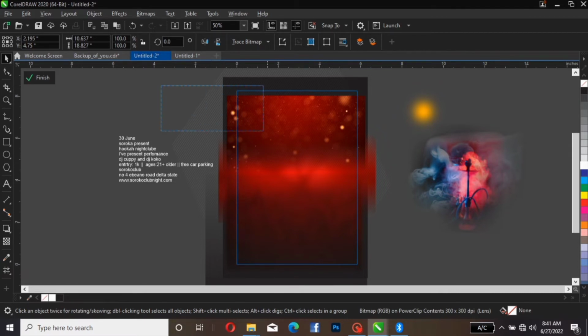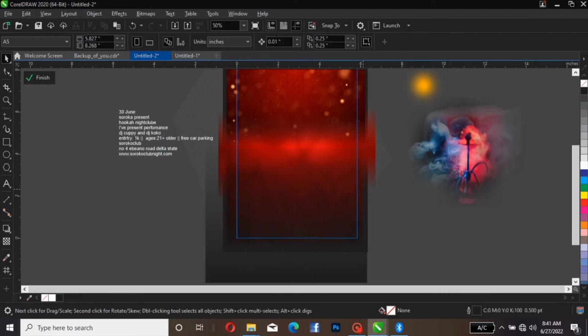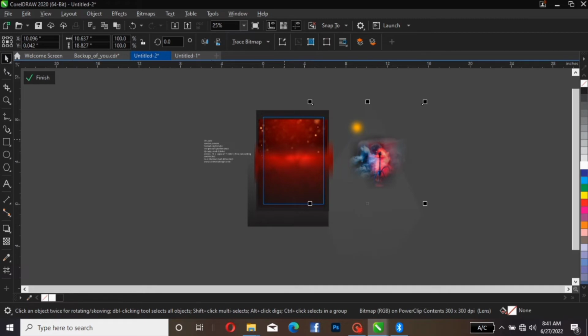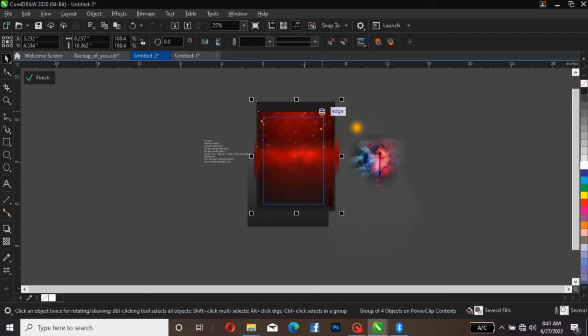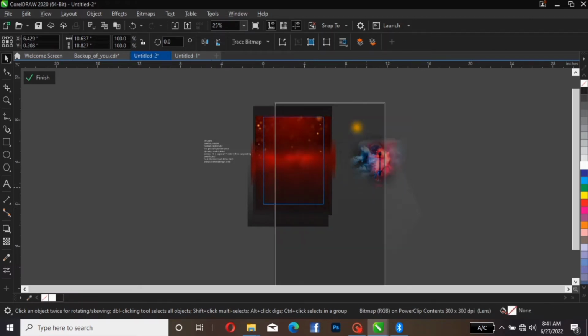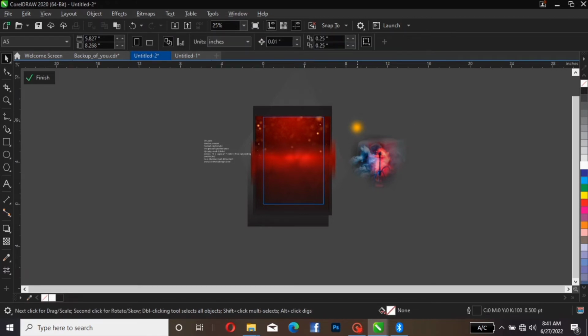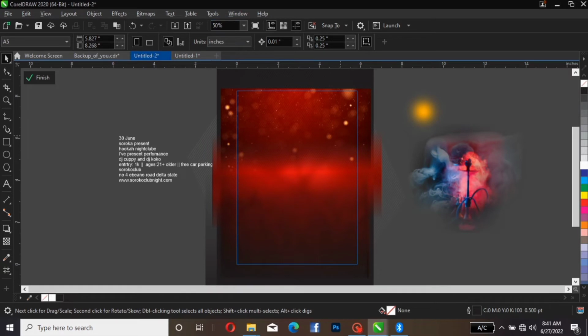Let's shift our background up a small bit because it's showing. I think it's okay like this. Then let's bring it back over here to the center. I think it's okay like this.